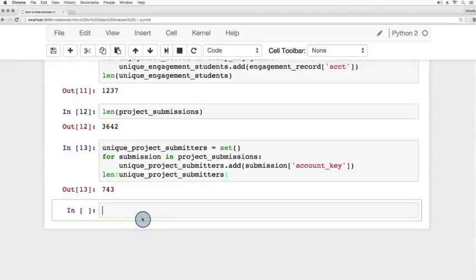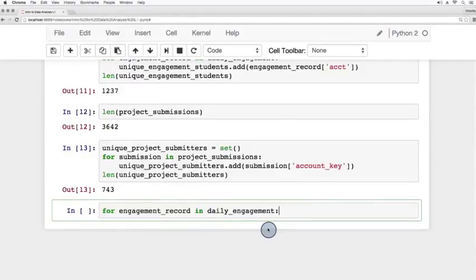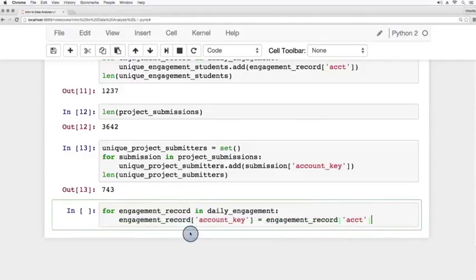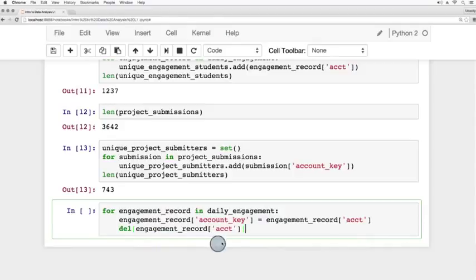I chose to modify the list rather than create a new list. I looped over the daily engagement table, and for each row I first created a new key, account key, and set it equal to the existing value stored under the key ACCT. Then once the value had been copied, I deleted the ACCT key from the dictionary.